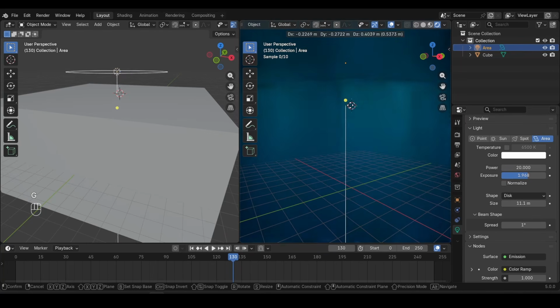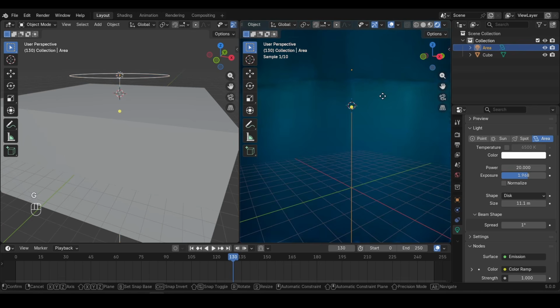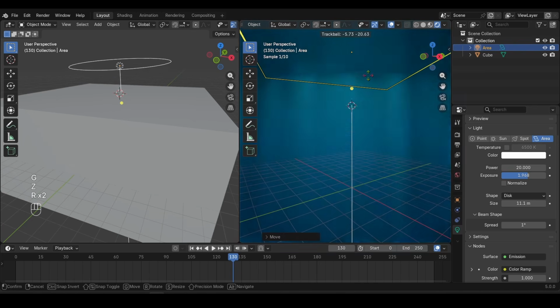And as you can see, we have some light shining through. You can rotate this if you want. You can move this around. As you can see, we get this pretty cool gobo effect. So you can place it wherever you want.